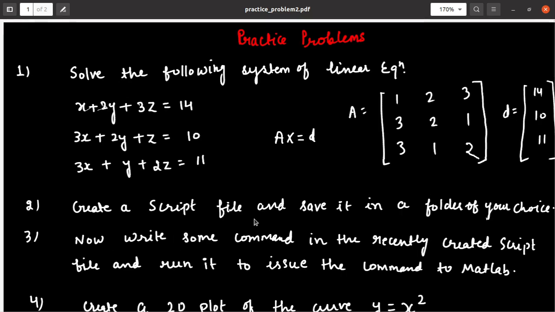The first problem is: solve the following system of linear equations. If you remember, I discussed how to solve a system of linear equations in MATLAB, so that we are going to do in this practice problem. So these are the three equations. The first one is x plus 2y plus 3z is equal to 14. The second one is 3x plus 2y plus z is equal to 10, and 3x plus y plus 2z is equal to 11. So these three equations are the linear equations that we are going to solve in MATLAB.